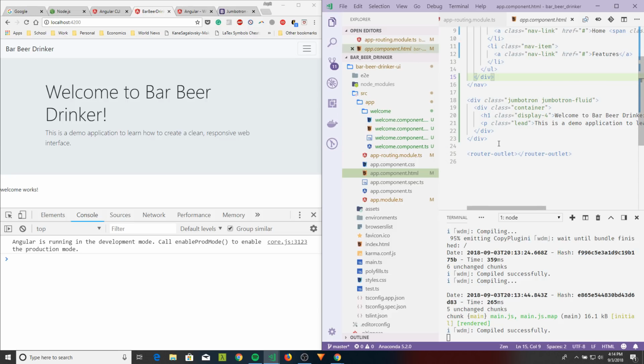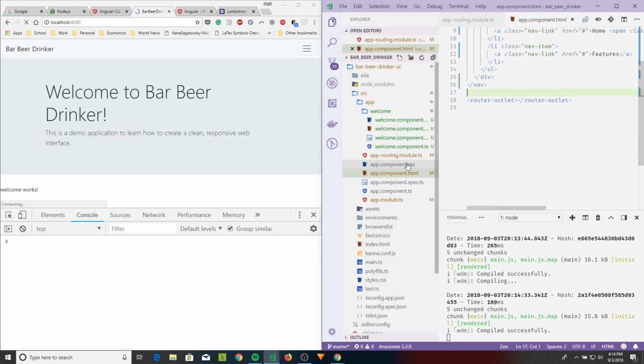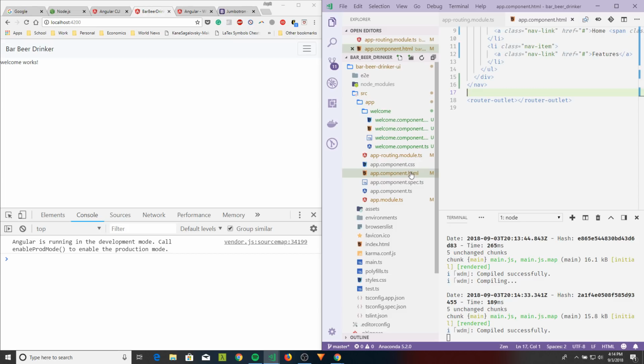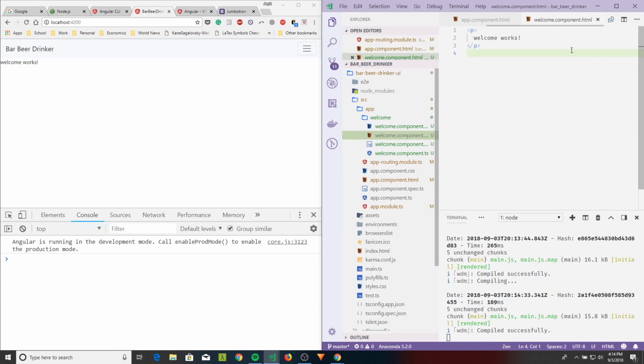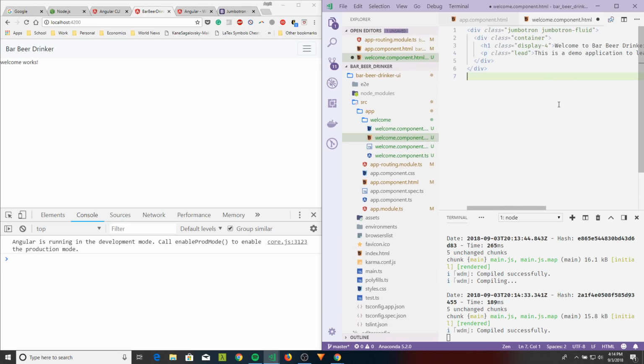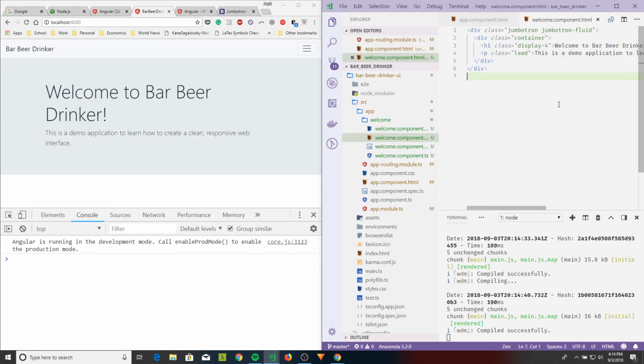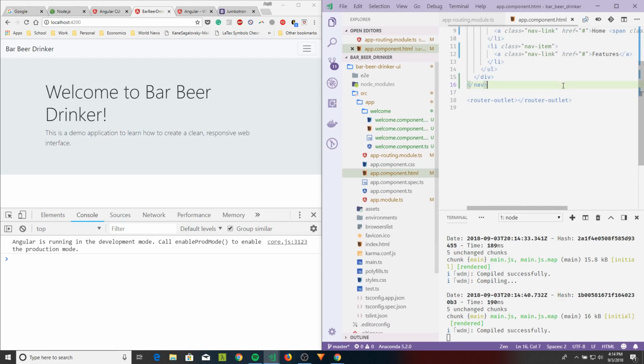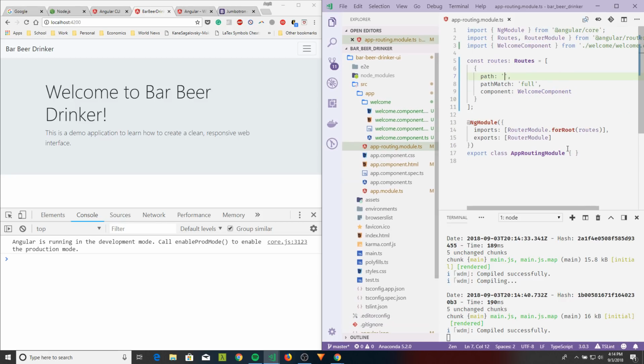And now we're just going to take the Jumbotron out from the app.component and put that where the welcome works message was. So now if we go to some other page, this Jumbotron should not be visible. And we'll get to that shortly. The next step will be having the service created.